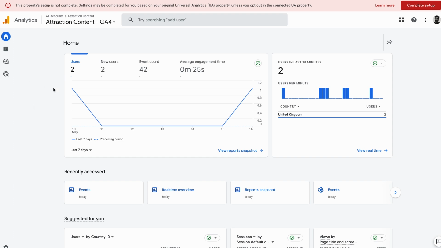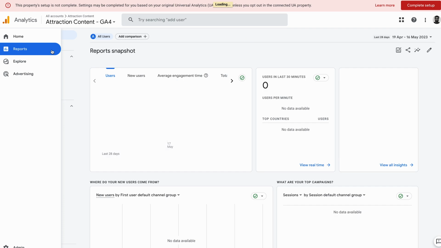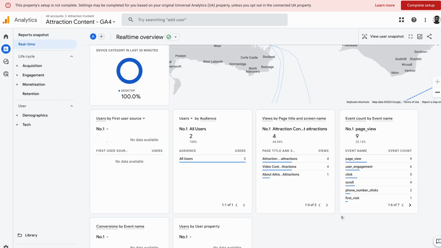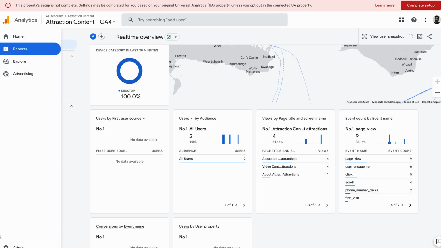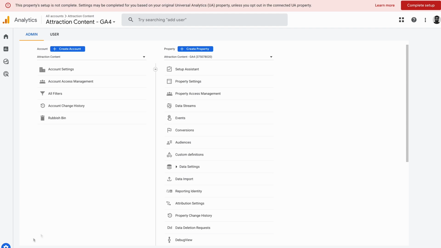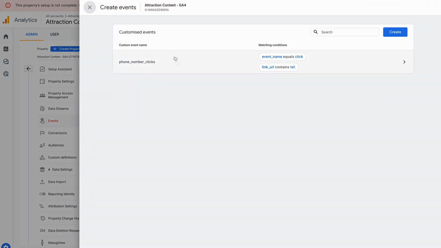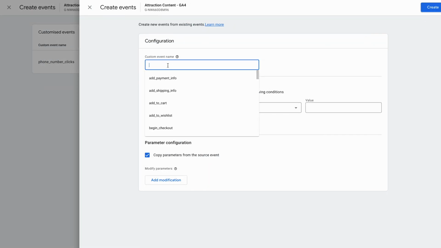But essentially, we're going to jump straight in and set up our event. If we jump into reports, and into real time just so you can quickly see, this is the event we set up in the last video. Now we're going to jump into the admin and into events under our property, and create a new event. You can see we've got our phone number clicks event in, and now we're going to do our email one.